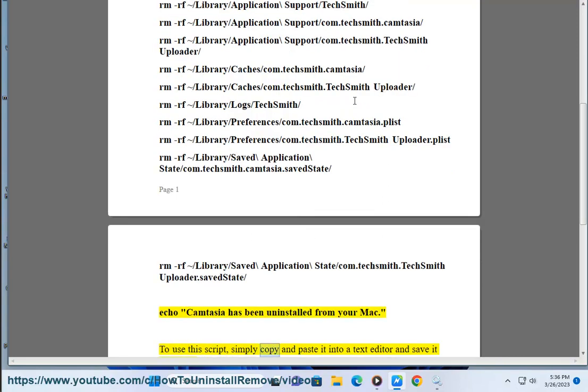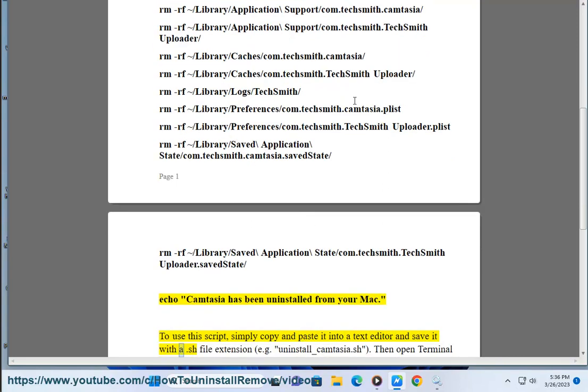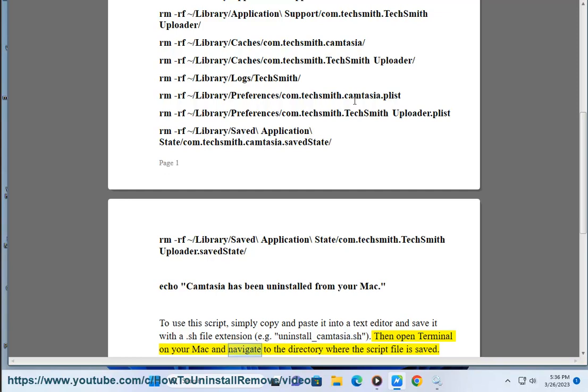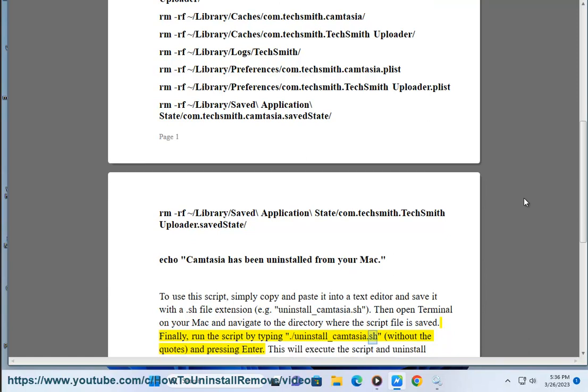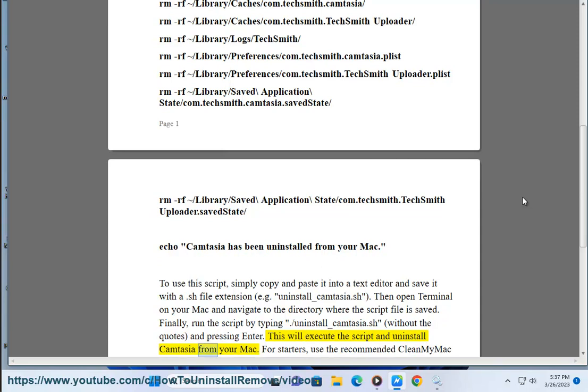To use this script, simply copy and paste it into a text editor and save it with a .sh file extension, e.g. uninstall_camtasia.sh. Then open Terminal on your Mac and navigate to the directory where the script file is saved. Finally, run the script by typing ./uninstall_camtasia.sh, without the quotes, and pressing enter. This will execute the script and uninstall Camtasia from your Mac.